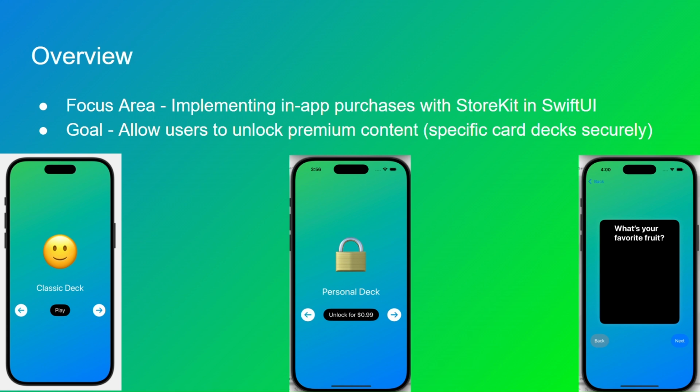The cool part is that users can unlock premium decks like the Funny Deck, Personal Deck, and Dare Deck for a small fee. We are taking on one of the key monetization strategies for iOS apps, which is that we offer premium content while keeping the base app free, all while ensuring a secure and easy purchase experience.